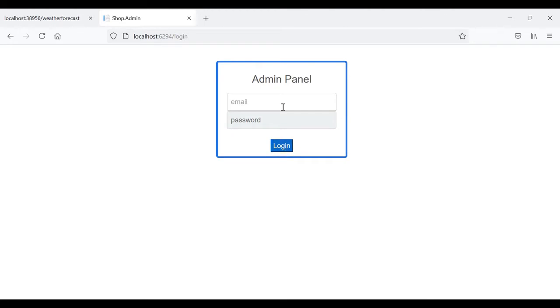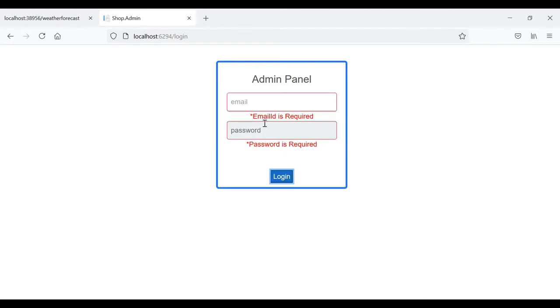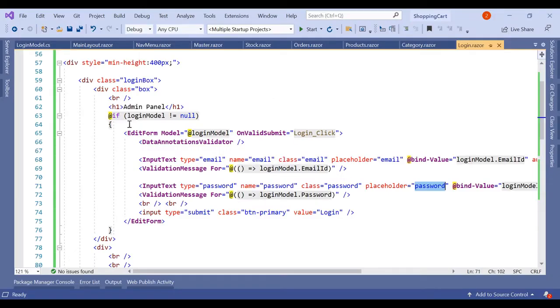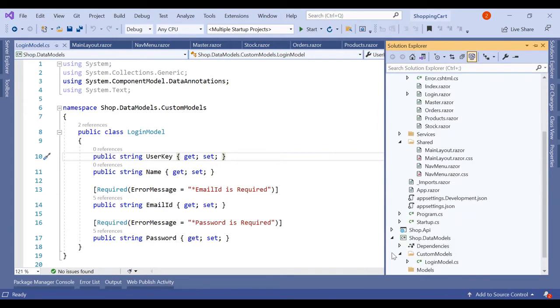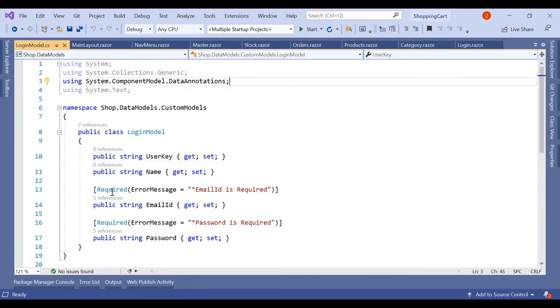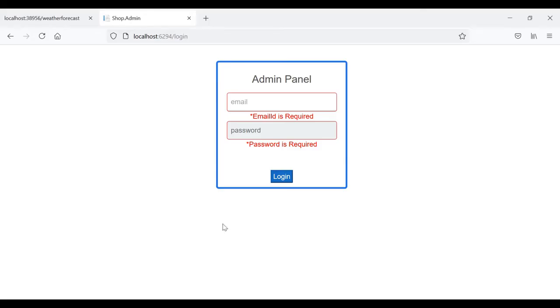Now what we want is, when the user clicks on login, it will display that email ID is required and password is required. These messages are displayed because we have used the validation message for LoginModel.Email. The LoginModel we have created here, it is part of the data models, custom models. It's a simple C# class with the Required attribute added, which is part of System.ComponentModel.DataAnnotations. Whatever message we write here is the same message displayed if the condition is not satisfied.